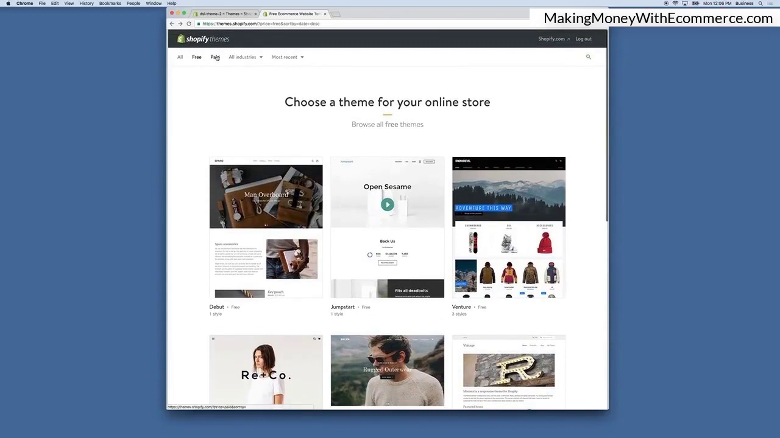We could also look at paid themes. So you only need one of these, guys. Let me also explain that. With Shopify, you need one theme, and that's the look of your store, and you only need one of those. So you can do a free one, and then you can also do a paid one.